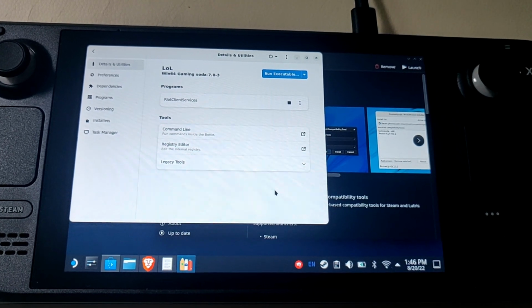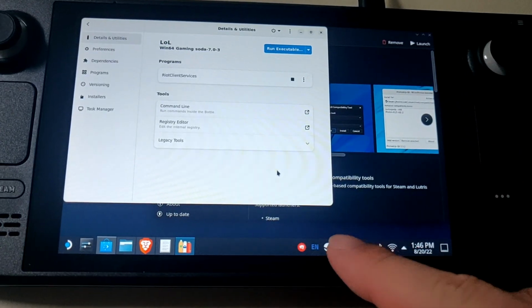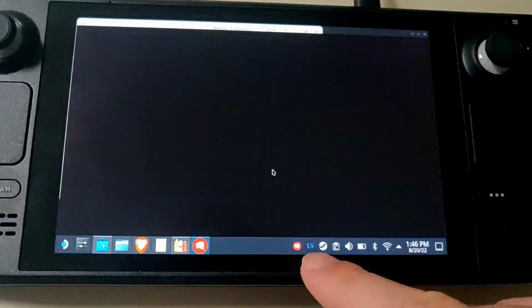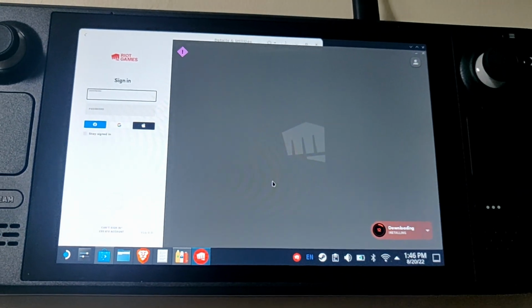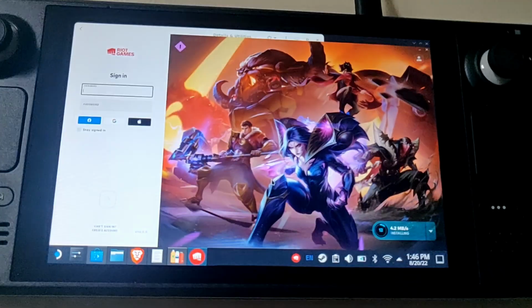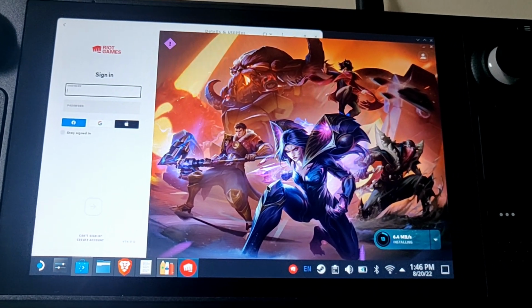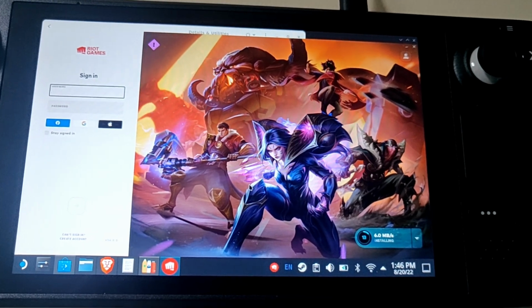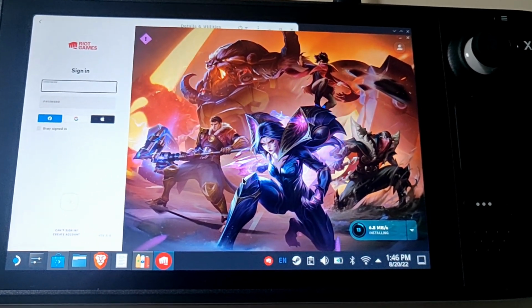You can see it's doing stuff in the background because there's a Riot icon in the taskbar, so just be patient, it may take a minute or two. Now the game is downloading, don't sign in. When the game downloads, close the client.